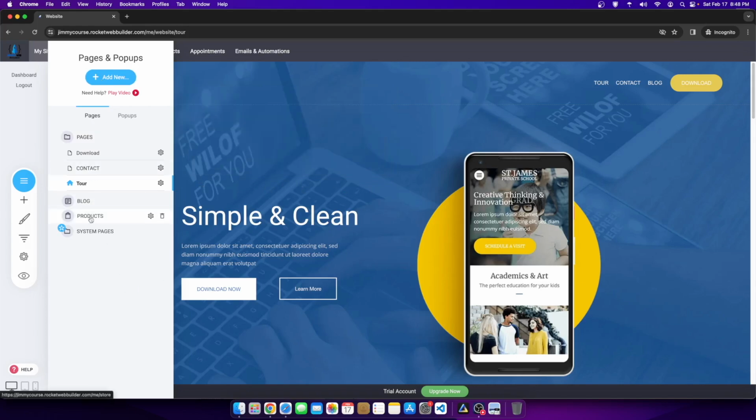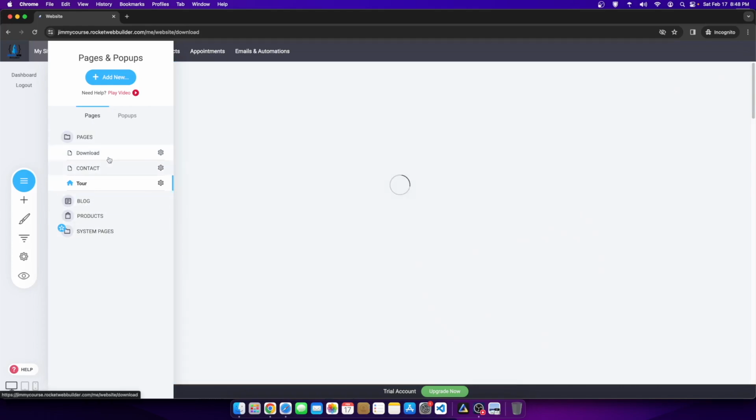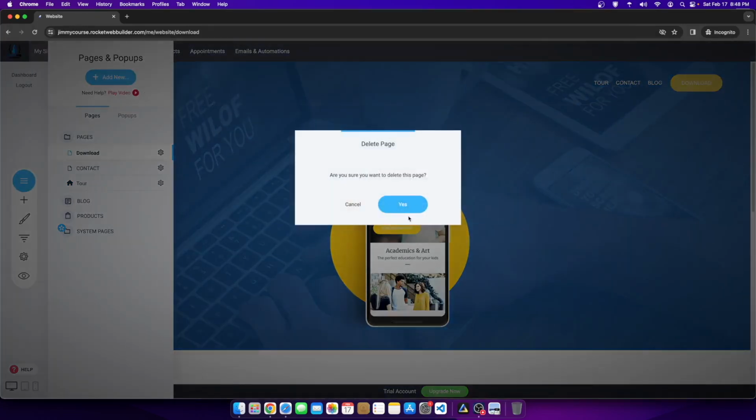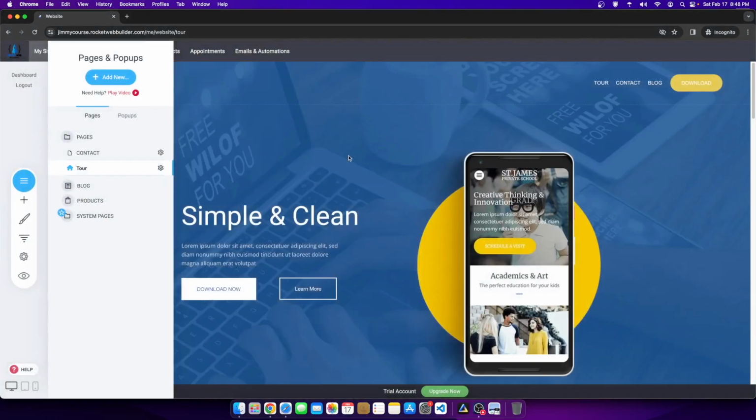Now, I have to delete more content here. So the first thing I'm going to delete is the download page. So this is the download page for the theme. I'm going to go over here and hit delete. And once again, the reason why I selected this theme or this template is because it's one of the most simple in the list, okay?